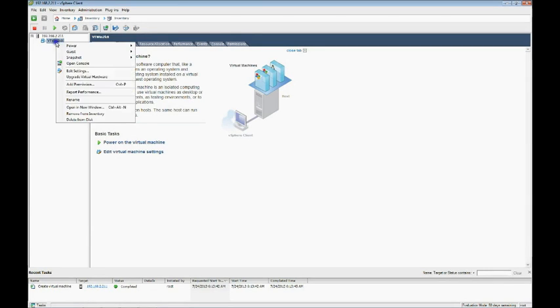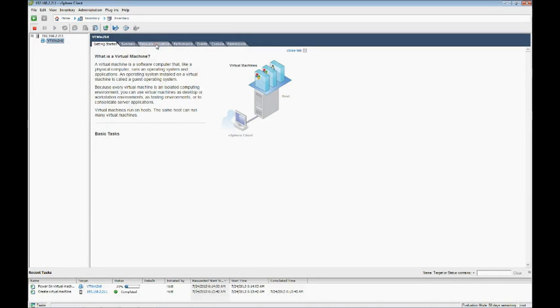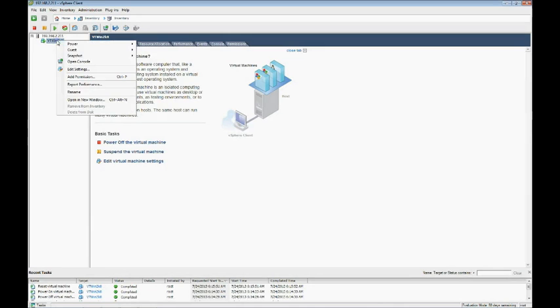Choose power on. That will power on the virtual machine itself. Okay, so to set up the machine, you'll have to do open console.